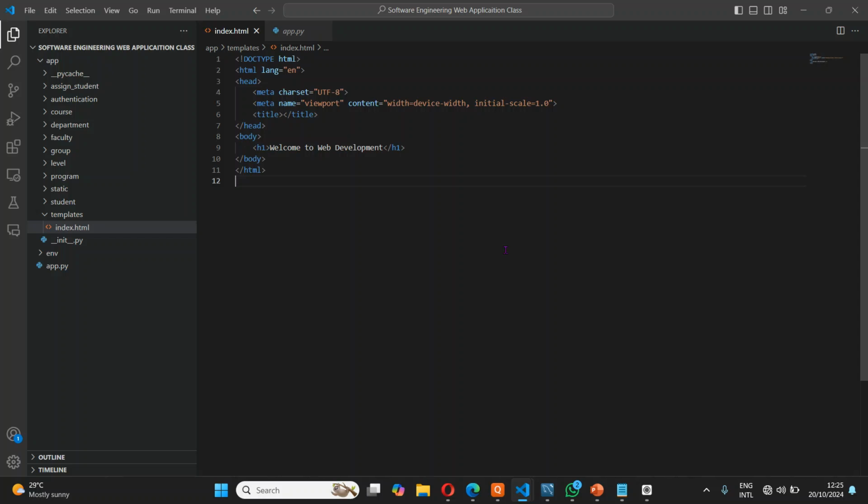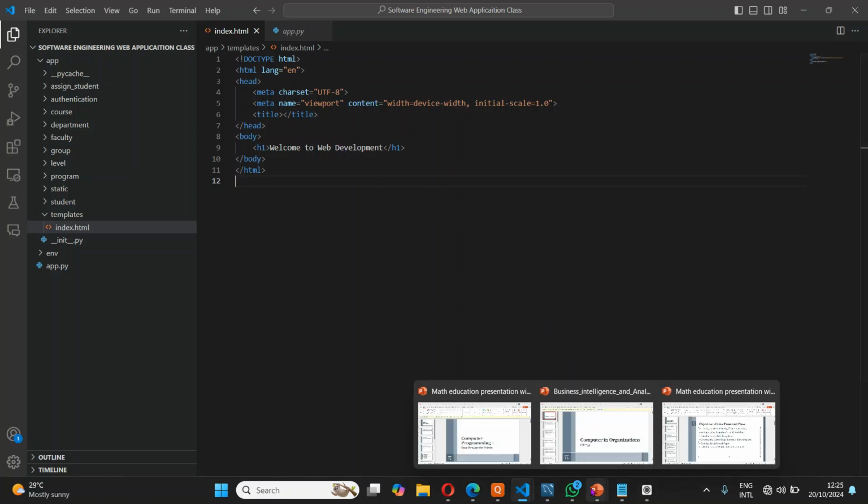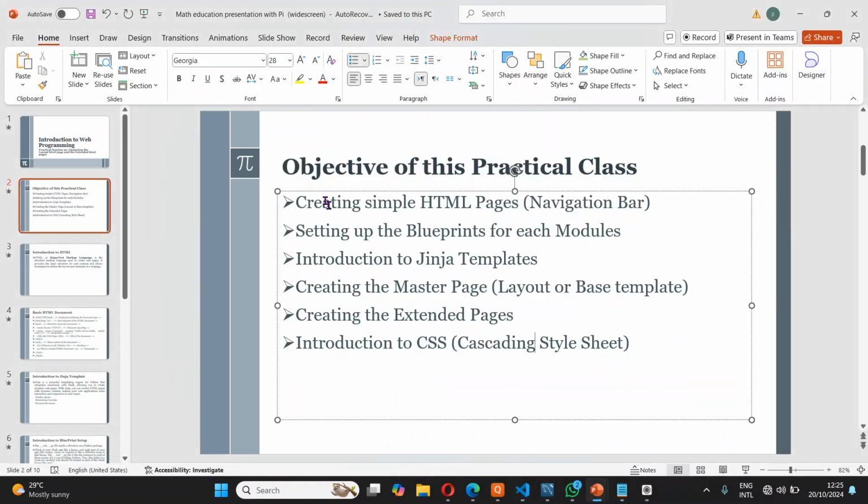The web introduction to web development class. So here we're going to achieve these objectives of this practical class. The first one is to create simple HTML where we create your navigation bar, right? So setting up the blueprints for each module. I'm going to show you guys how to do this.